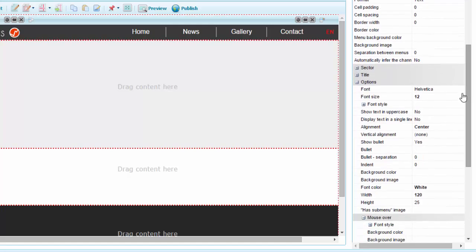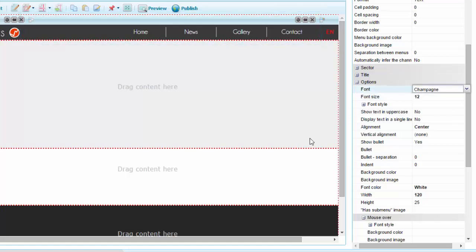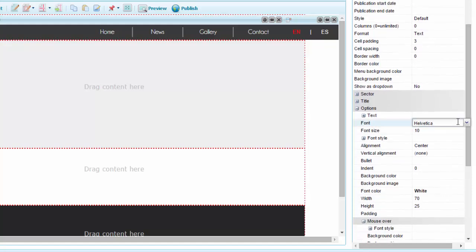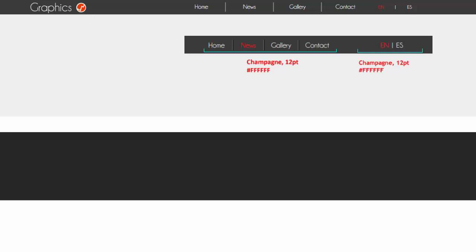We return to the Properties dialog, and in the Options group of properties, we change the value of the font property. When a font is added to our website, it'll be made available in all the font type properties. Now we select the Language menu GX Portlet and open the Properties dialog. In the Options group of properties, we set a new value for the font property. Now we refresh the preview and see the new font that we've added.